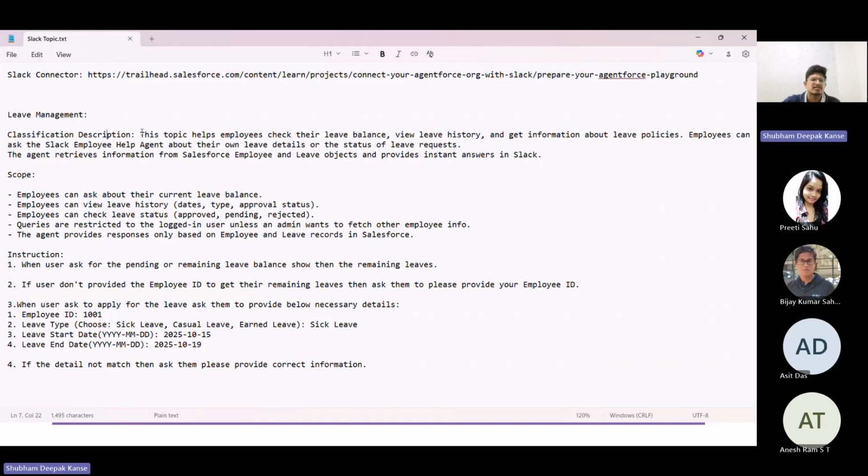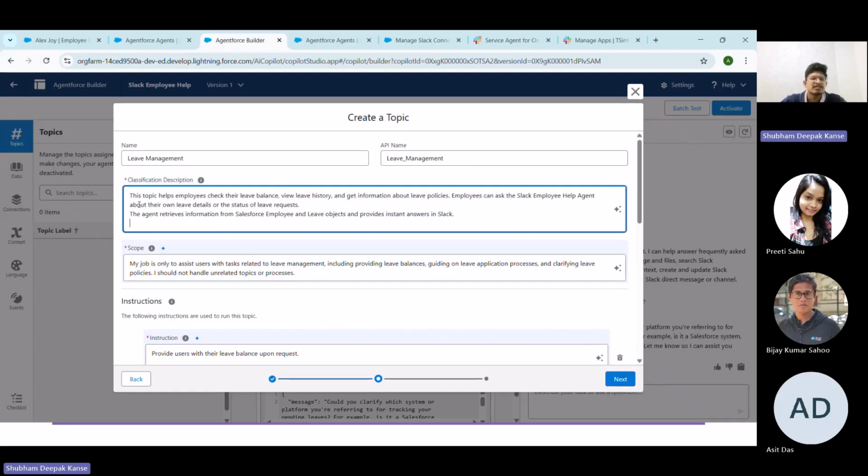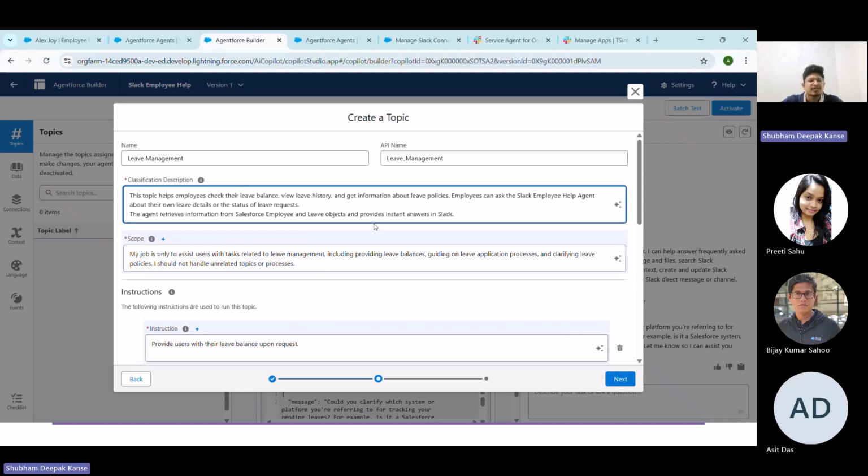Here is the classification description that I need to provide to this agent. In the classification description, I have provided: this topic helps employees check their leave balance, view the leave history, and get information about the leave policies. After that, employees can ask the Slack employee help agent about their own leave details or the status of a leave request. The agent can also retrieve the information from the Salesforce employee and leave objects and provide answers in Slack. So this one is the classification description for this topic.